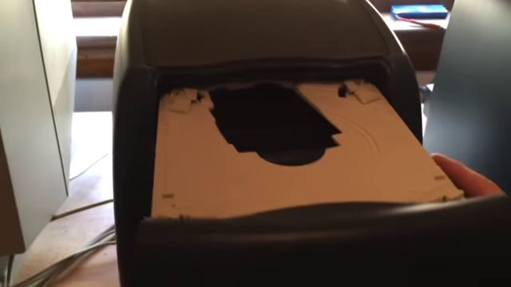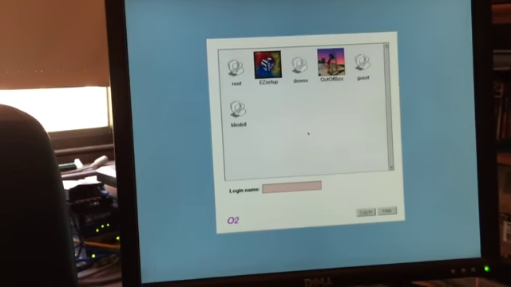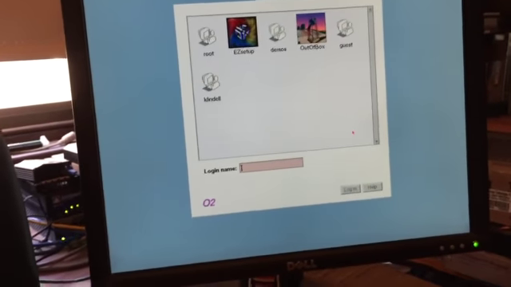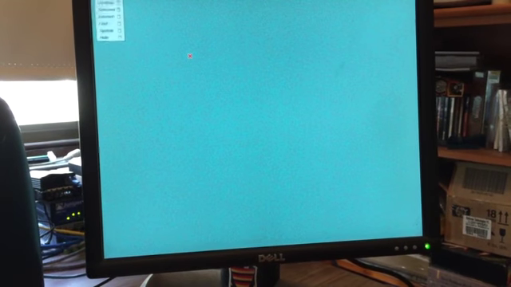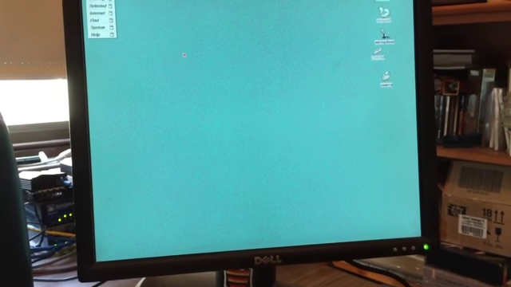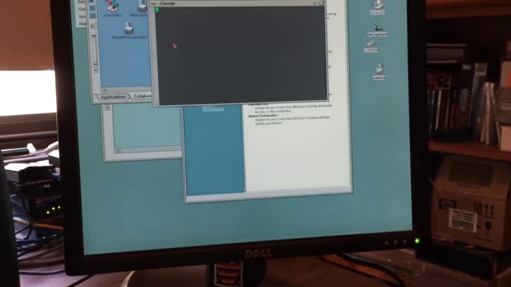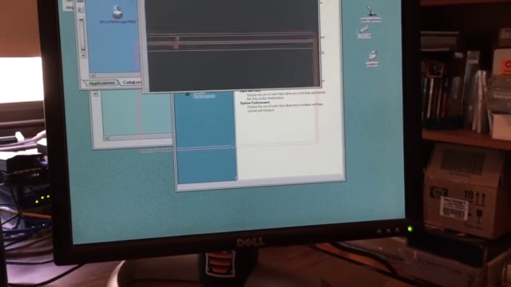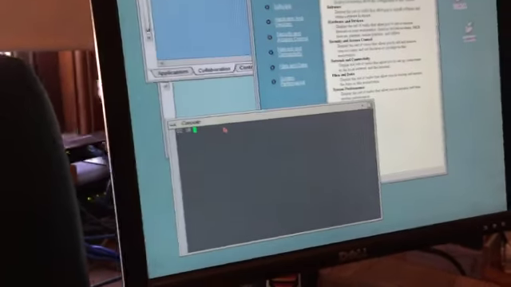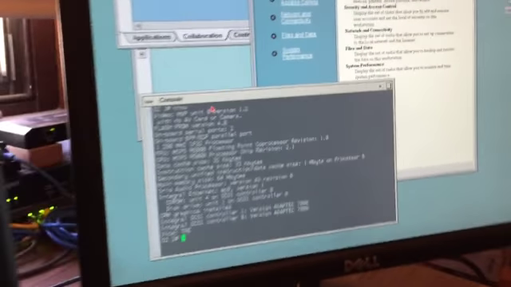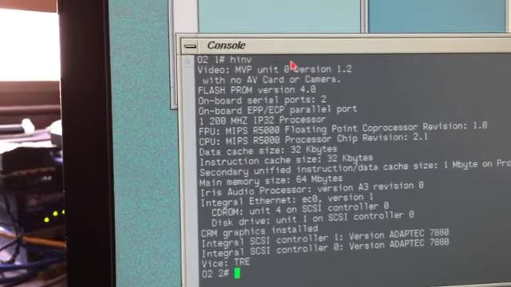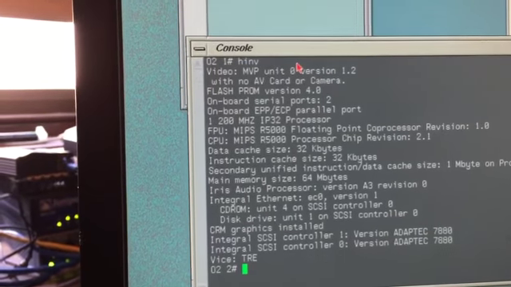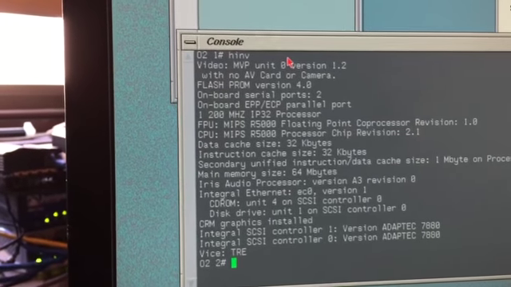I think this drive might actually work in this one. Oh, yep, here we go. Okay, so R5000, 1 meg cache, 64 meg memory, so that's pretty poor, but whatever.